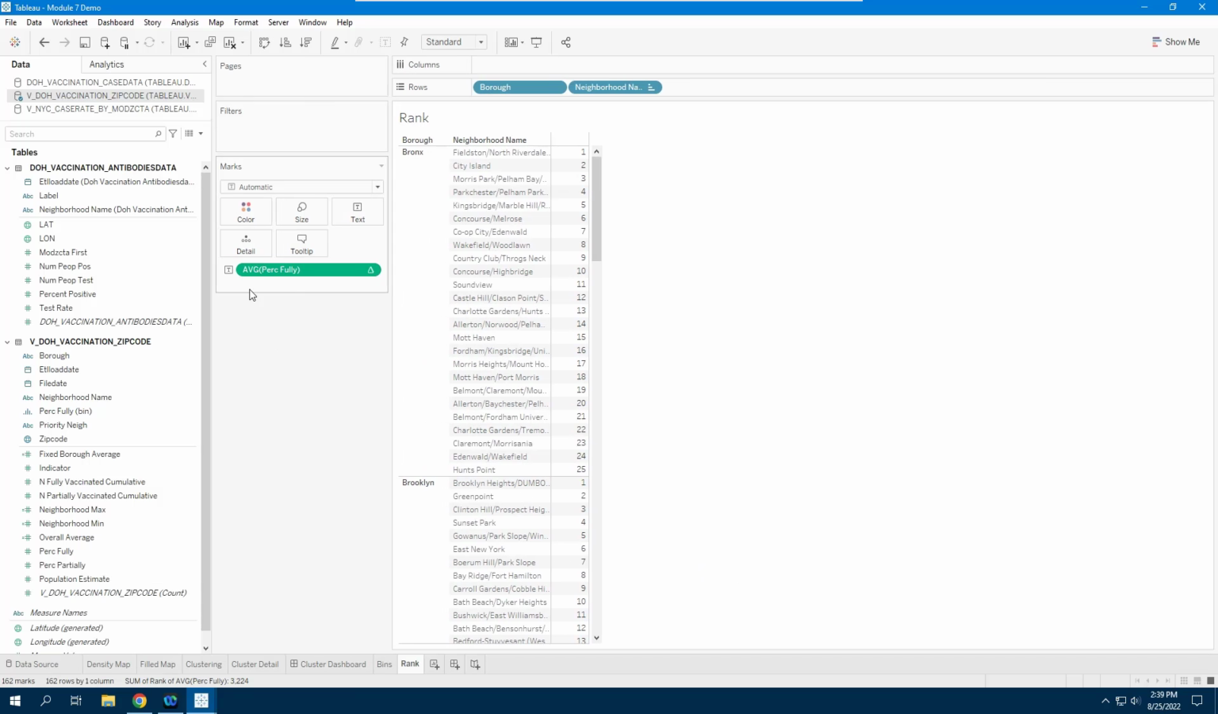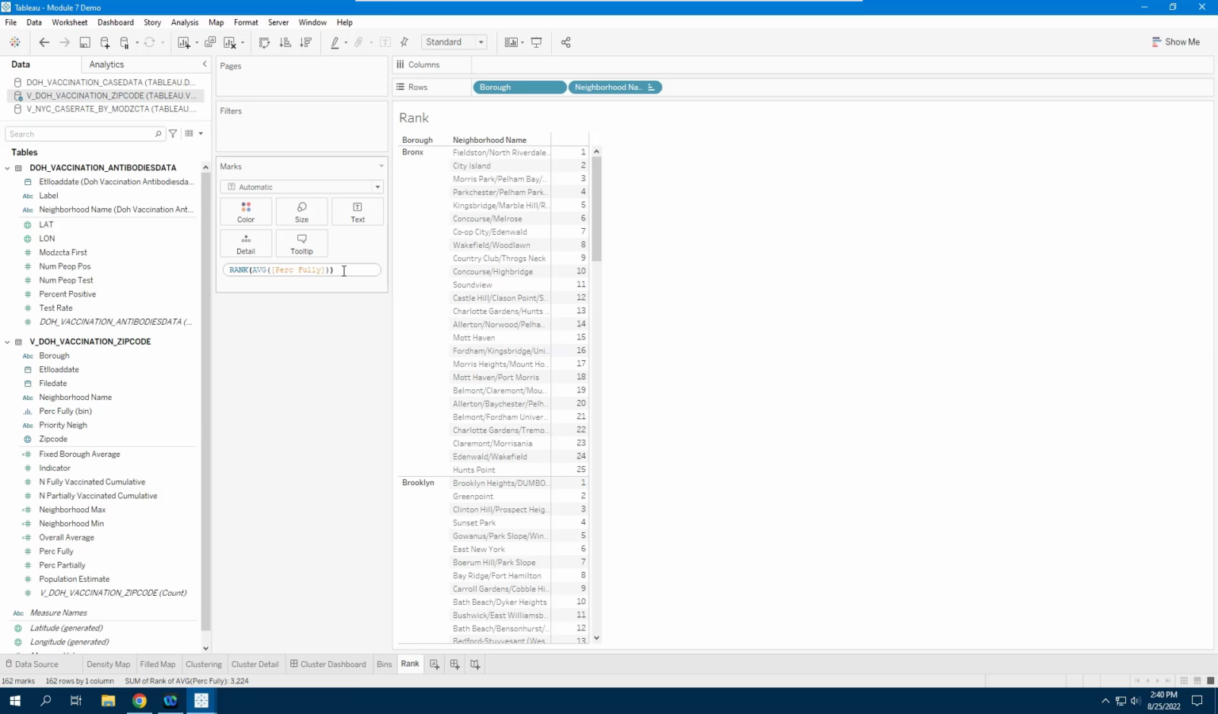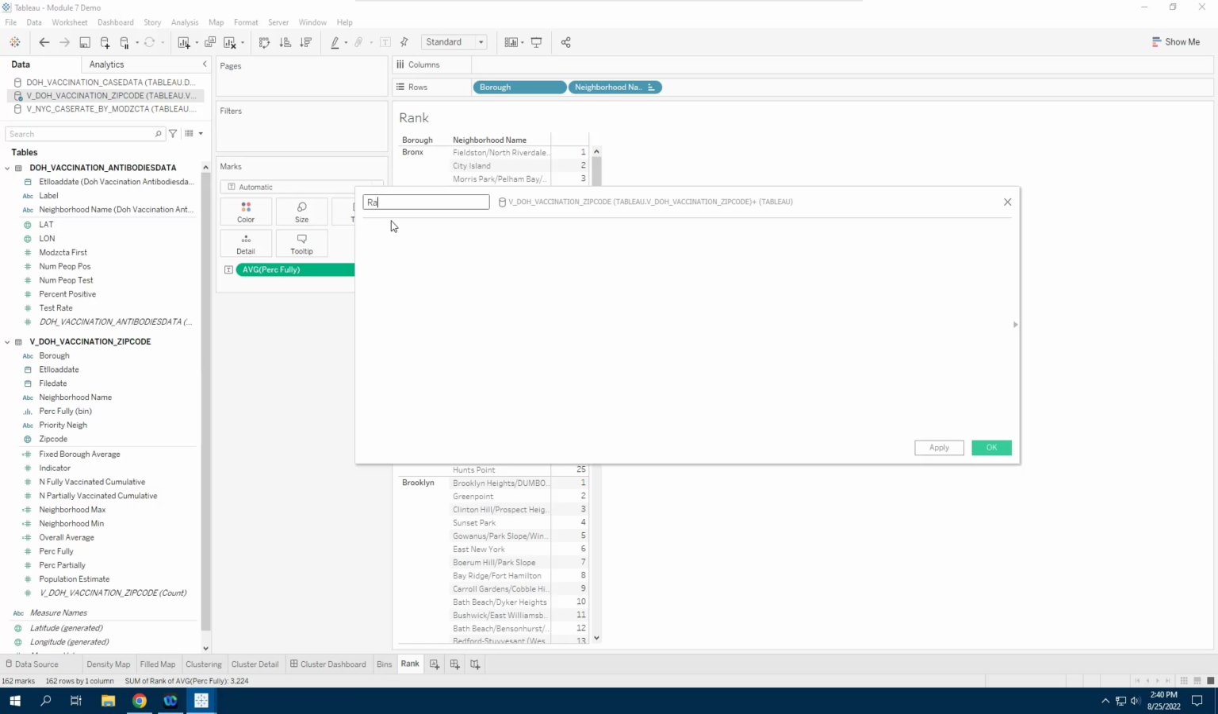One thing I want to point out about ranks, so you'll notice this is a table calculation, and we created it by just right-clicking and doing add table calculation or quick table calculation. If we right-click on that field, we can do edit in shelf. And so when we edit in shelf, we see that I actually have this calculation. What we could do is we could control copy that, and then we could create our own field called rank. And then this rank here would be based on that average percent fully vaccinated. So this is how we can create a rank either as a calculated field, or we can do it as that table calculation.